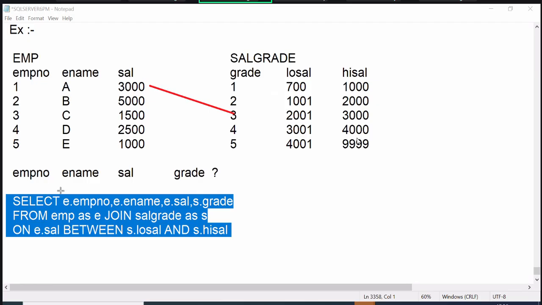After joining, what are we selecting? We are selecting number, name, salary, grade. The number is 1, the name is A, the salary is 3000, the grade is 3. Next, go to the next row. What is E dot salary?